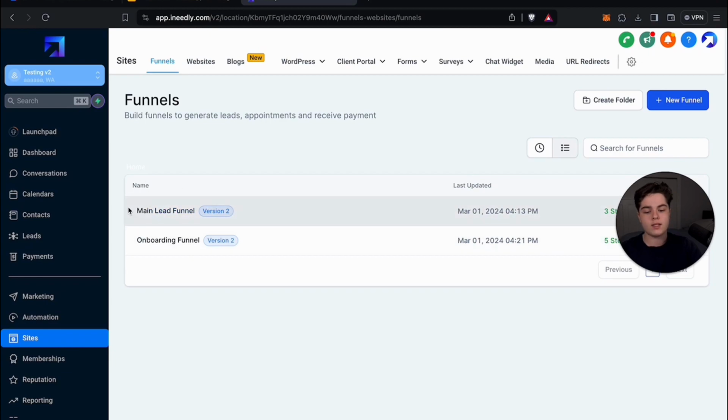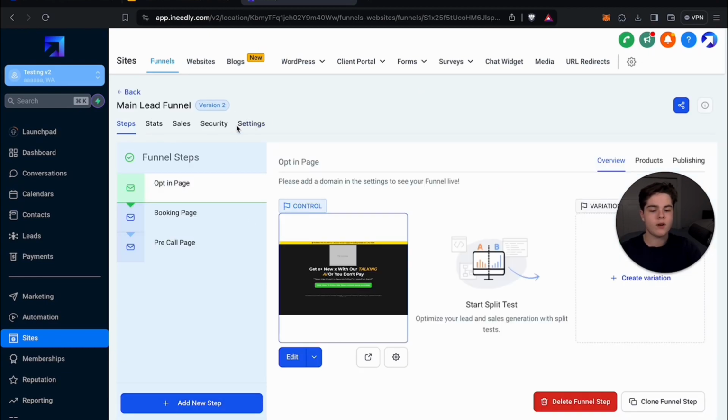But this is going to be the mainly used one, which is the main lead funnel. And this is going to be all the leads that opt in to your ads, your content, which is everything we're going to go over in the client acquisition module and section. But this stuff needs to be built out first. So this is kind of the key point.